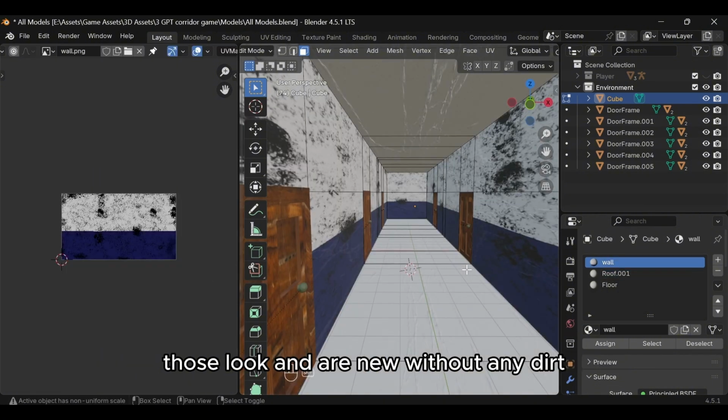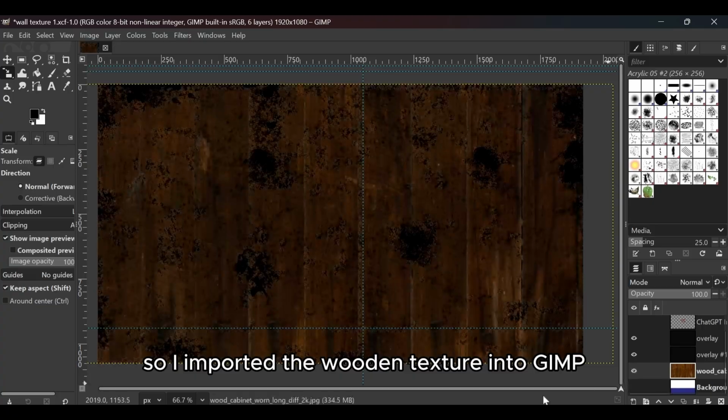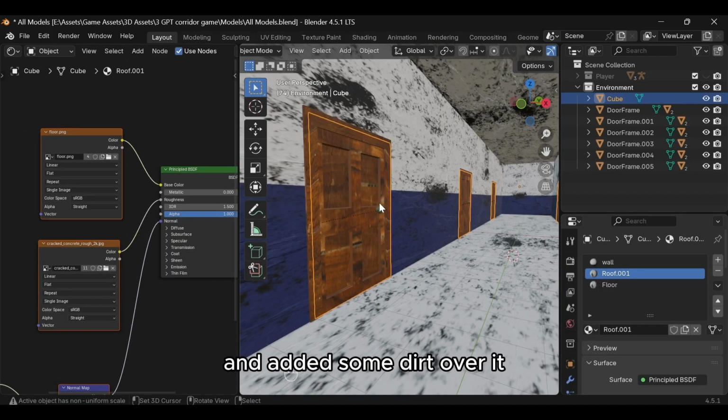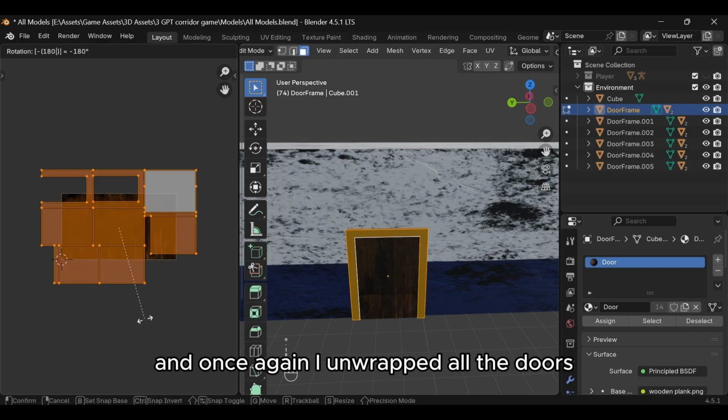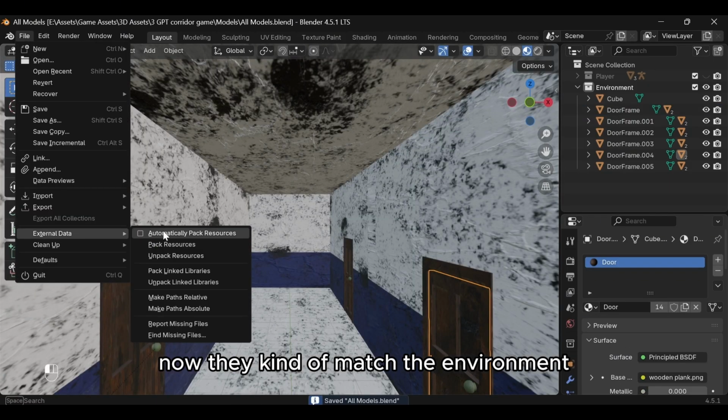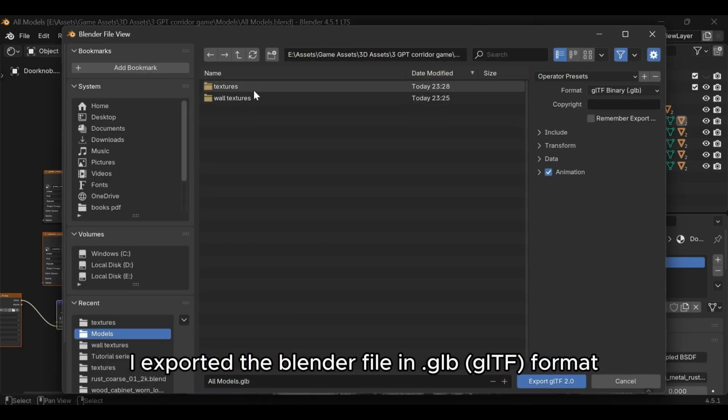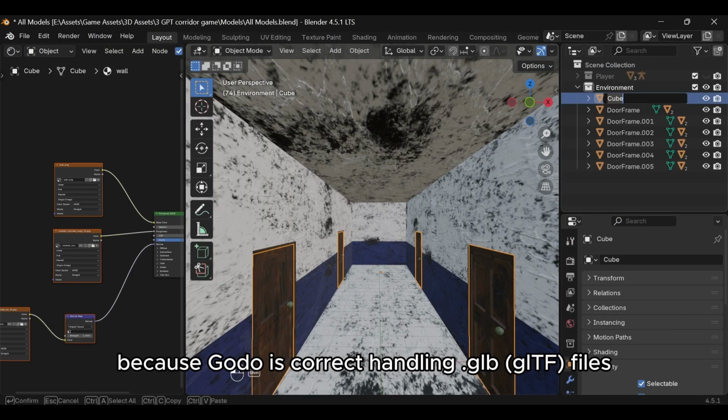Doors look kind of new without any dirt, so I imported the wooden texture into GIMP, added some dirt over it, exported that as an image, and used that image as a texture. Once again I unwrapped all the doors. Now they kinda match the environment. I exported the Blender file in GLB format because Godot is good at handling GLB files.